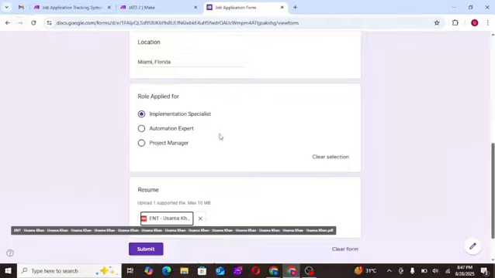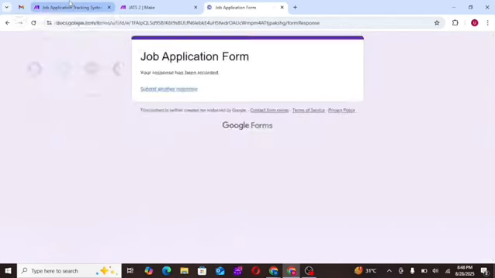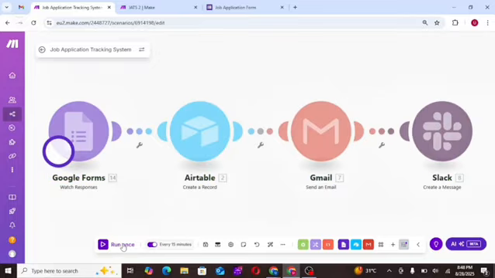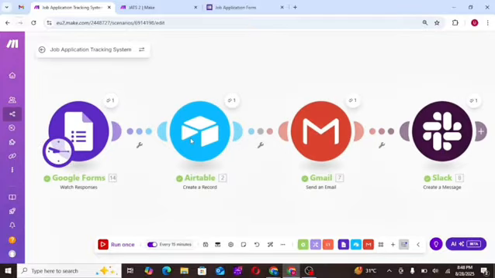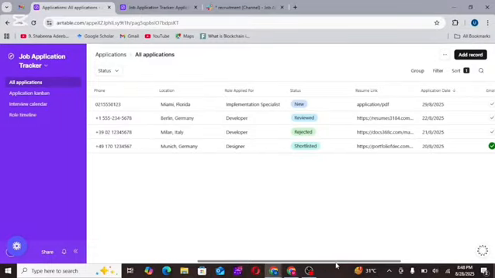We have our Google form here which I've filled with the entries. Let's just submit it and now run our scenario. Okay, great. So our scenario has been completed. Let's check if a record was created in Airtable. Yes, here we have the applicant name, email and the other details.